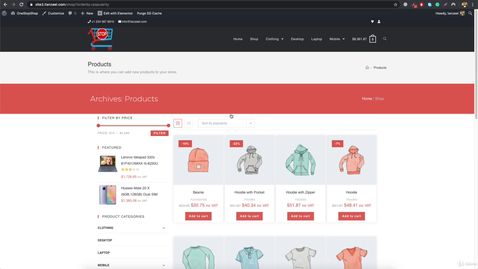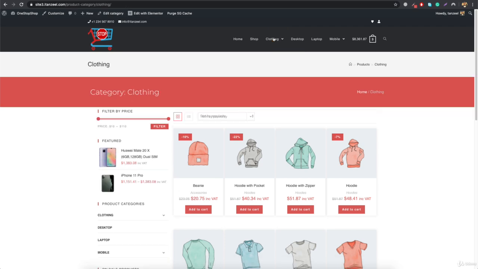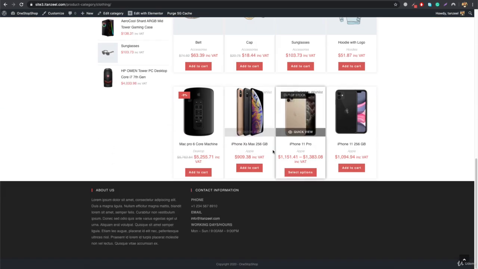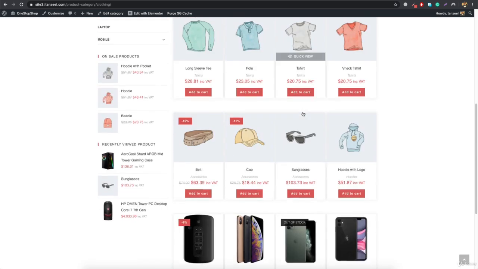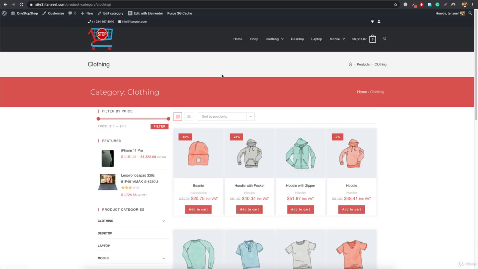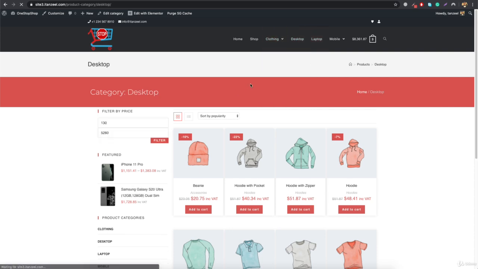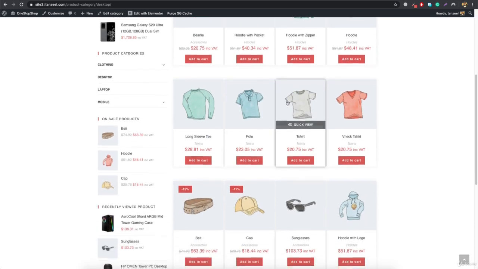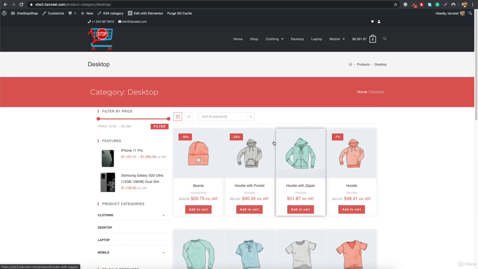Now the one thing I want to show you right now, let's suppose that I just go to this clothing category, I just open this up, then you can see I am in the category of clothing, but I'm still getting all the products here. So that is actually something that we have to fix. Same like this, even if you go to the desktop category, you can see that we're not actually seeing the desktop category pages.